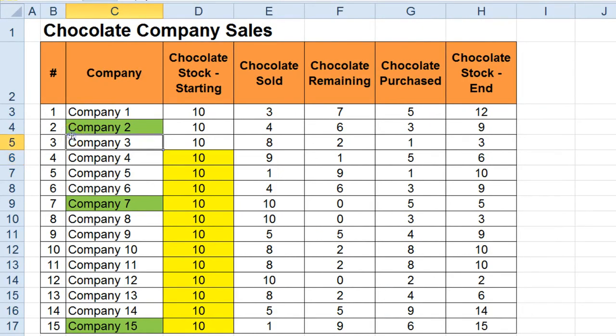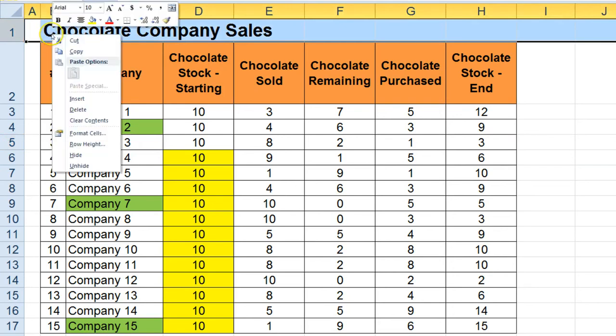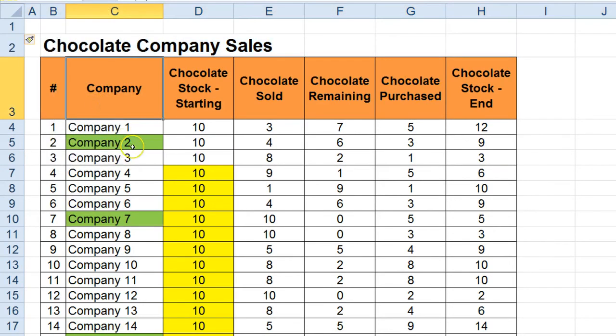Now we also want to insert new rows above and below the title to give it a bit of space. So you select the row like so, we right click, and we press insert. There we go. It's getting to be a bit more spacious now. Now one underneath the title. Okay, so we're going to go there.